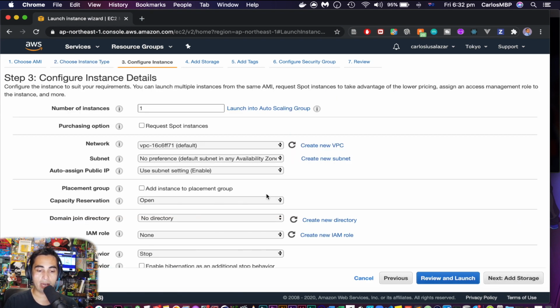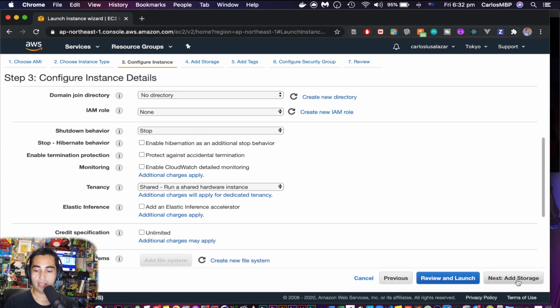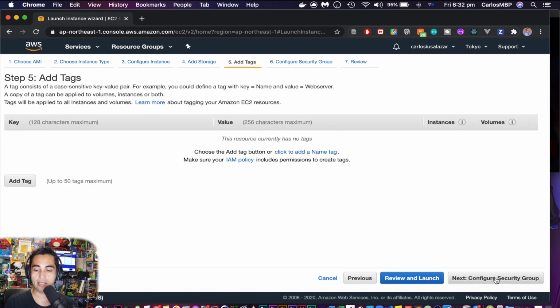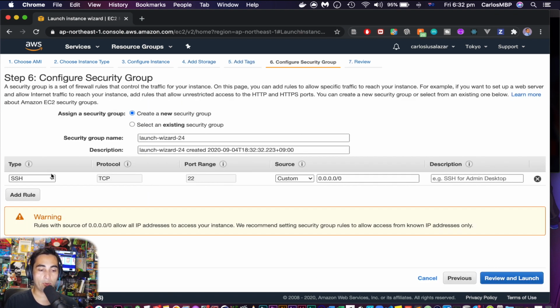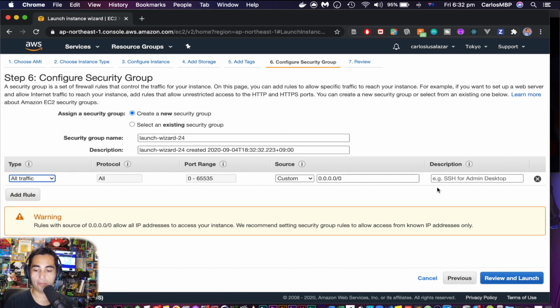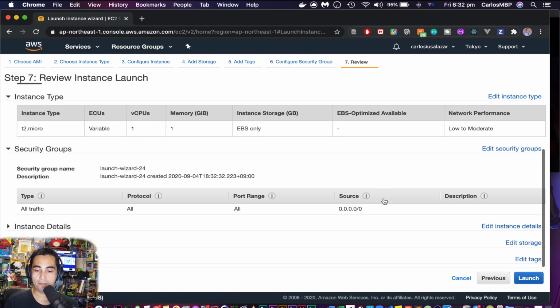Let's continue. We're gonna leave this as it is. Add storage: I'm gonna leave it at 8 gigabytes, but you can add as much as you want. Tags, leave it as it is. The security group is an important one because you need to allow all traffic, so you can actually connect from the remote desktop. Review and launch. That's fine.